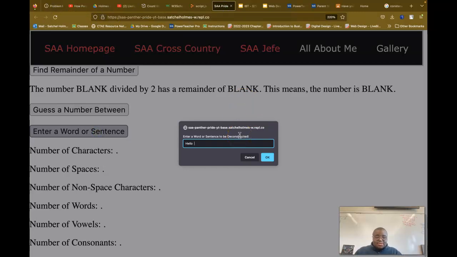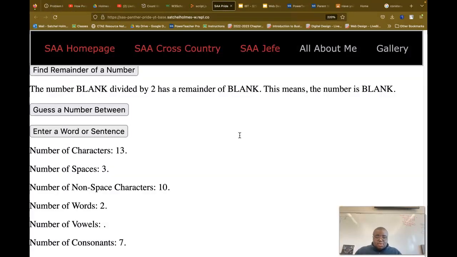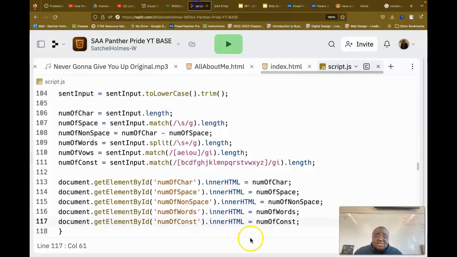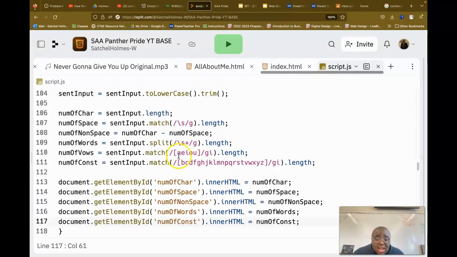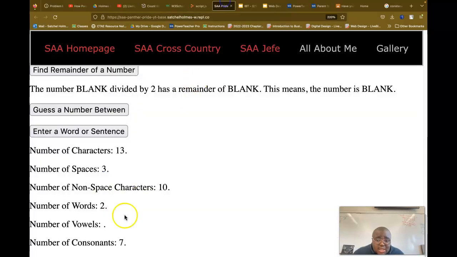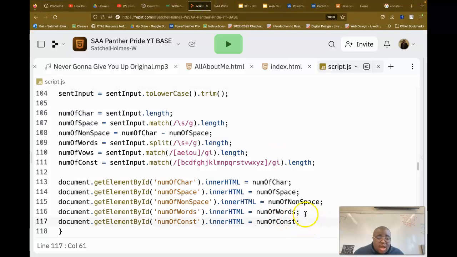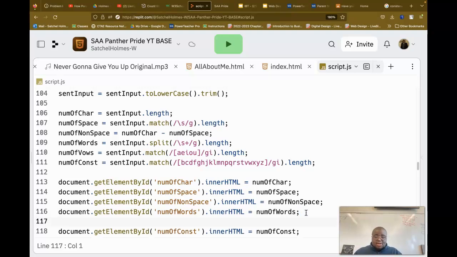Hello, space, space, space, world. All right, number of spaces is 3. Number of non-spaces is 2. Number of vowels did not get that yet. So let's figure out why it didn't get vowels at all. But it did get consonants. A, E, I, O, U. I wonder why it didn't get that. Maybe I did the spelling wrong. Oh, I don't think I did vowels at all. Actually, I didn't do vowels.